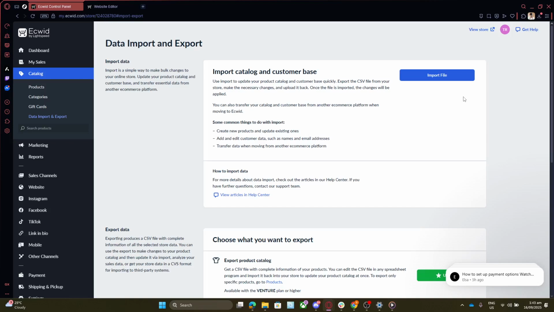Once you have selected the files from your computer, the system will start processing them. It's crucial to double check that the files you're importing contain all the necessary details such as product names, descriptions, prices, and images. Remember, thorough preparation leads to fewer errors during import.